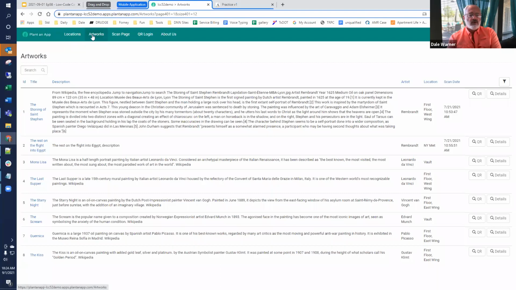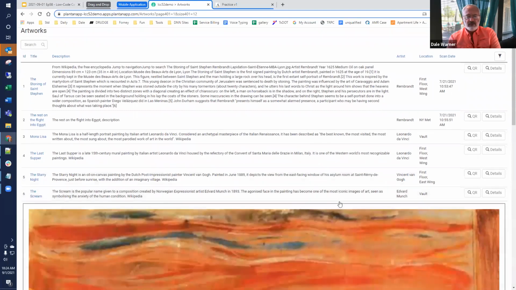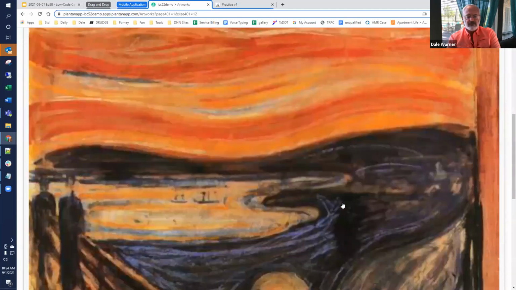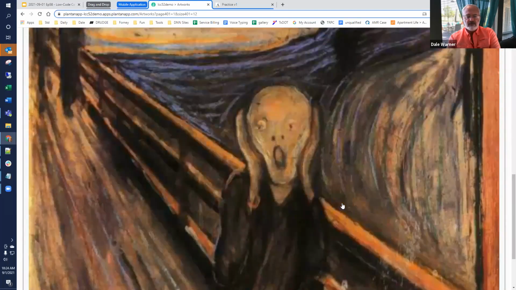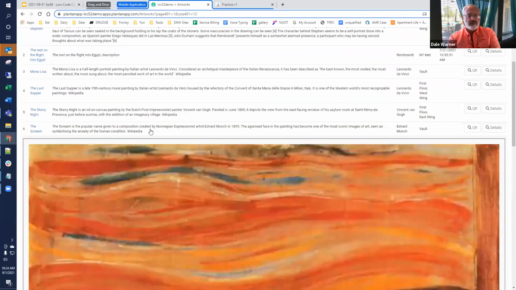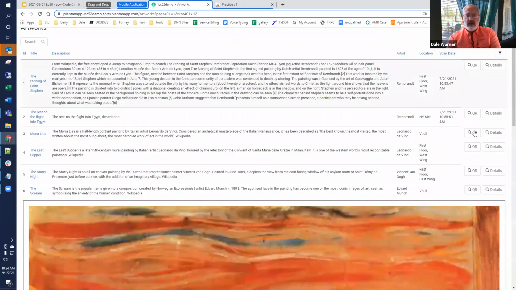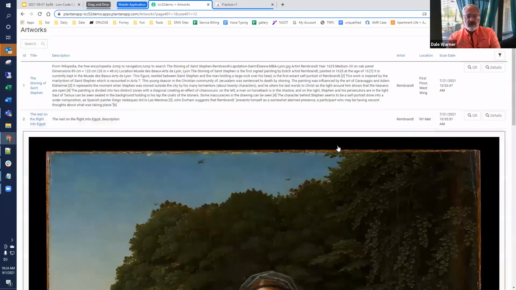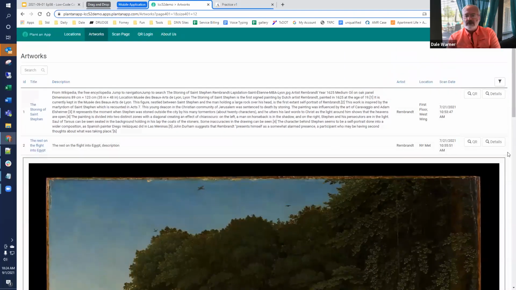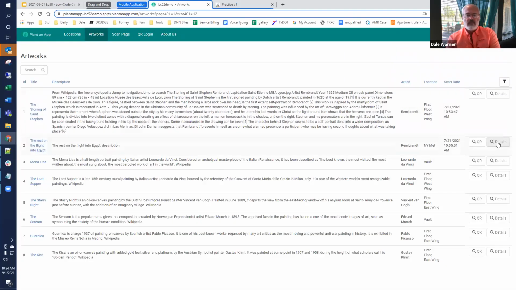So we have our artwork, and each piece of artwork has a title, a description, where it currently is. We currently have the screen in the vault, and I've added a details. So if you click on details, you can actually see a link to the image, what that piece of artwork is, and so all of our different artwork, each one has a picture, an image.